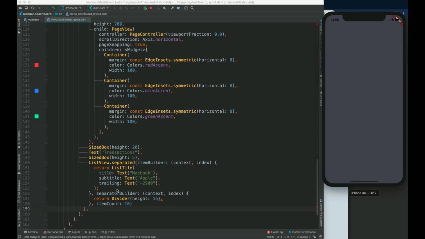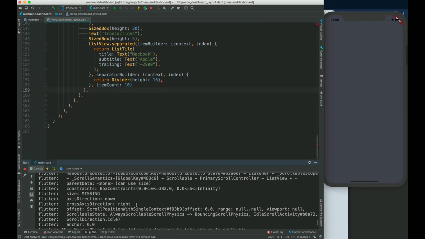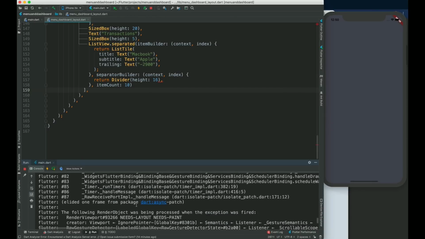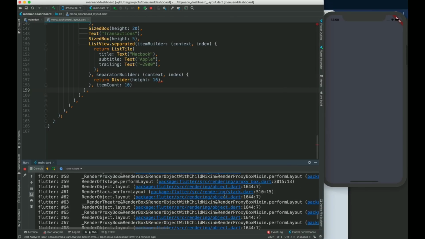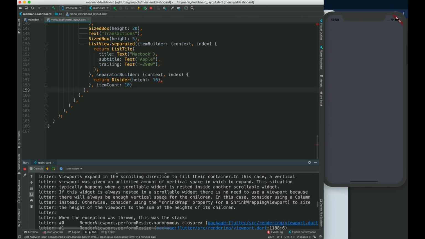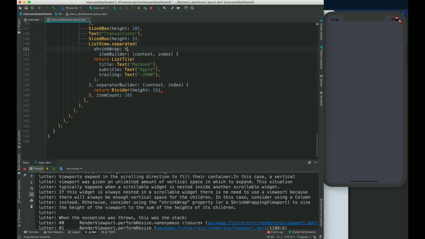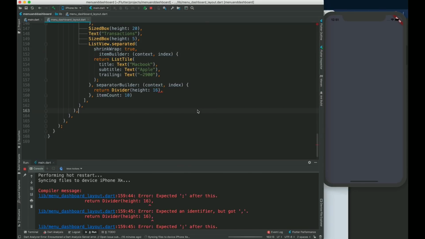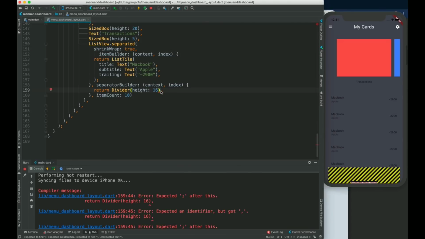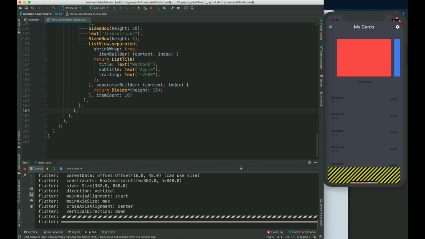Let me run it. So okay, it's not running. Why? It should have. Okay, there's definitely some error. Earlier it worked. Height of the viewport, some shrink wrap. Okay, so shrink wrap should be true. Okay, also it should be like this. See, you are getting this issue, right?